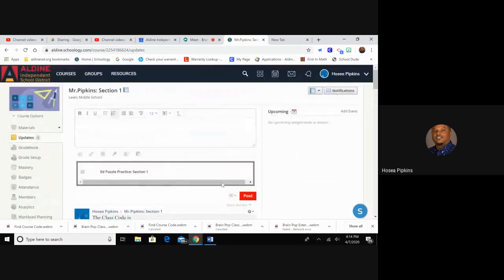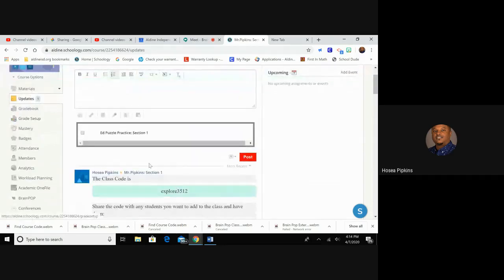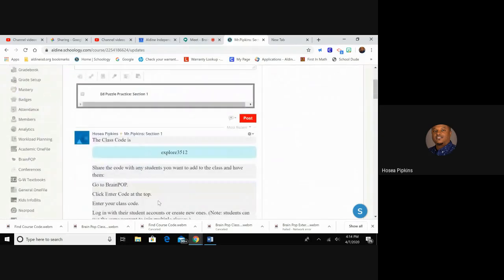And this is what I would do. I would create that class back in BrainPop like I just did, copy the information, come to updates, post, and now make sure I copy it to all my classes like I did, hit post. Now all my students get the same update and alert.